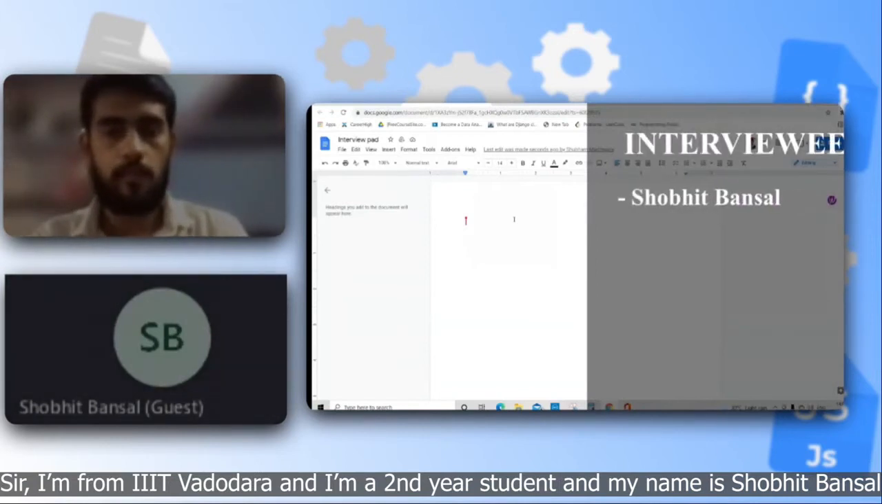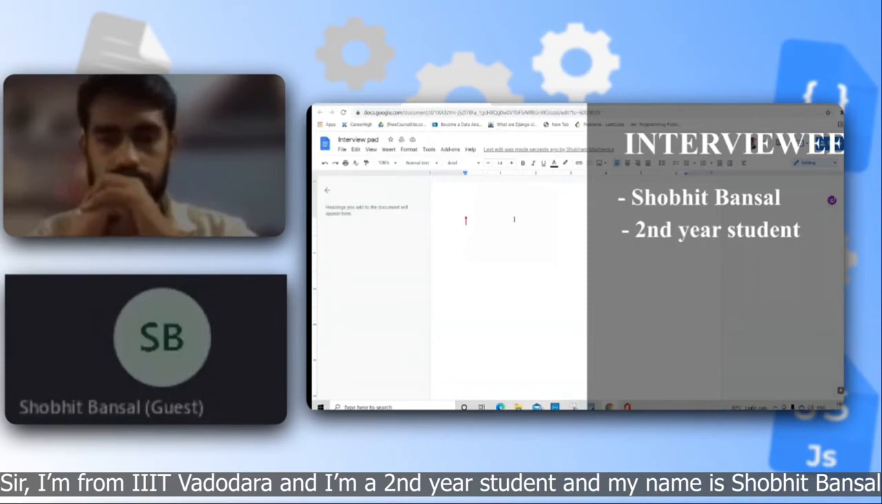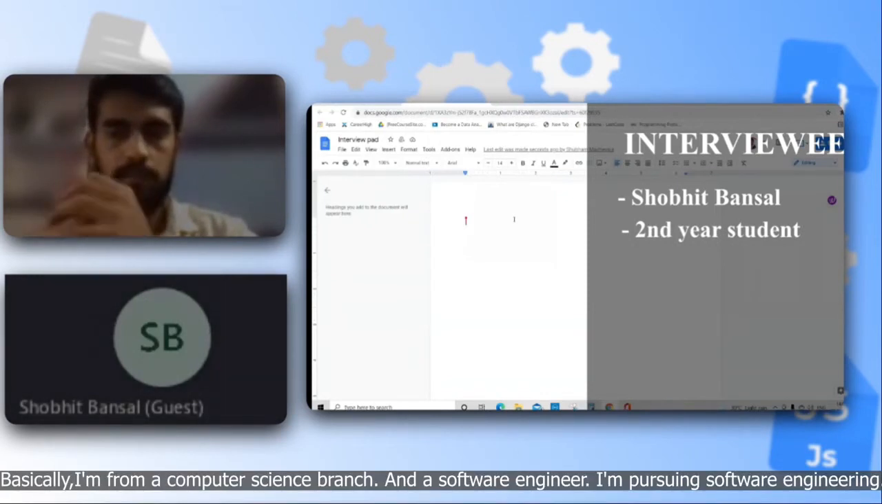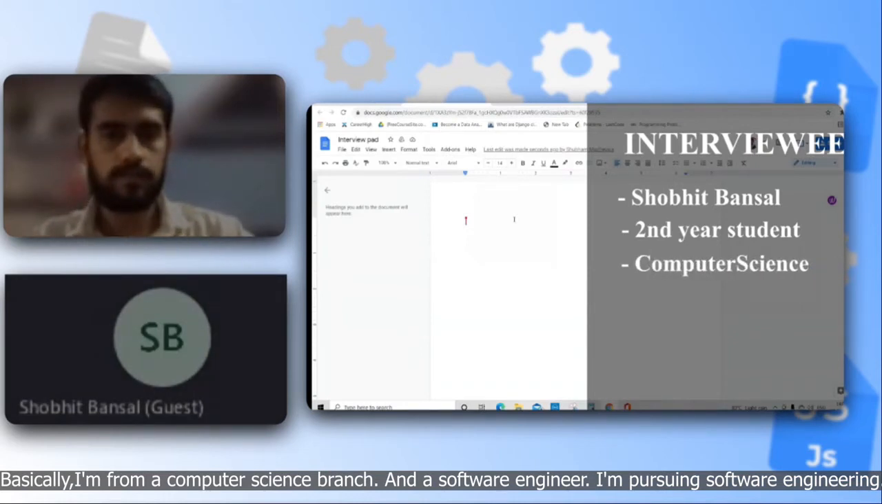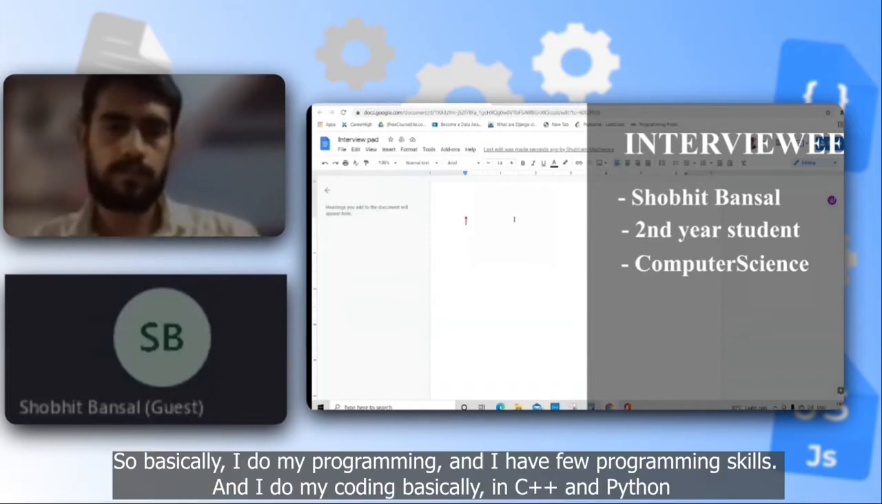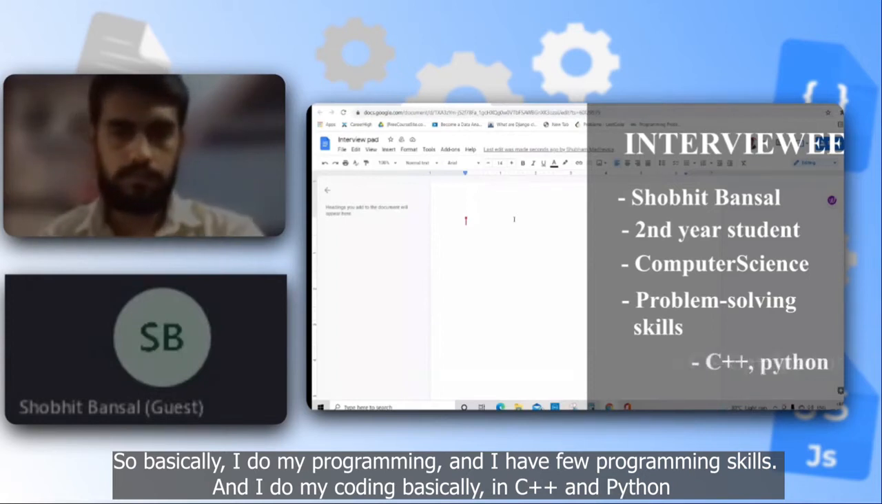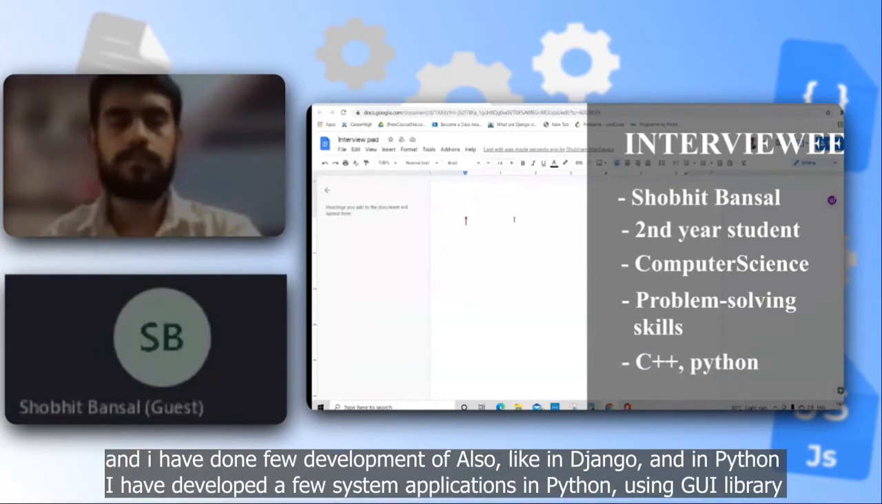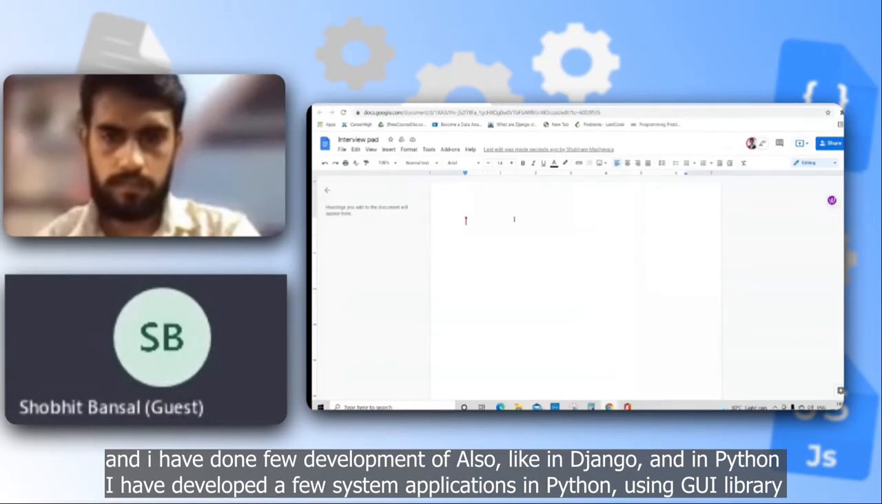So I am from IIIT Vadodara. I am a second year student, and my name is Shobit Bansal. Basically, I am from a computer science branch, pursuing software engineering. I have a few programming skills, and I do my coding basically in C++ and Python, and I have done a few development projects also, in Django and in Python. I have developed a few system applications in Python using a GUI library.